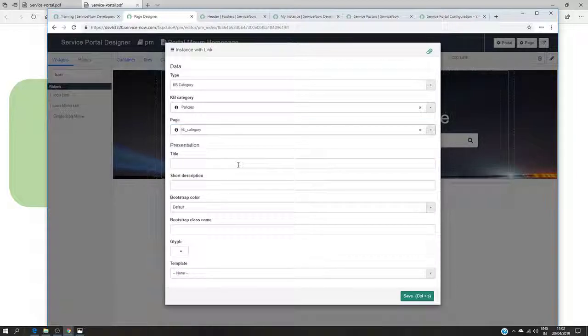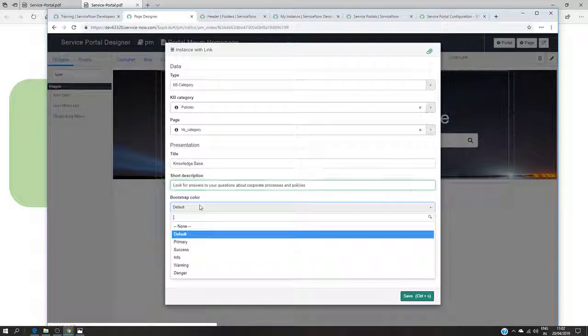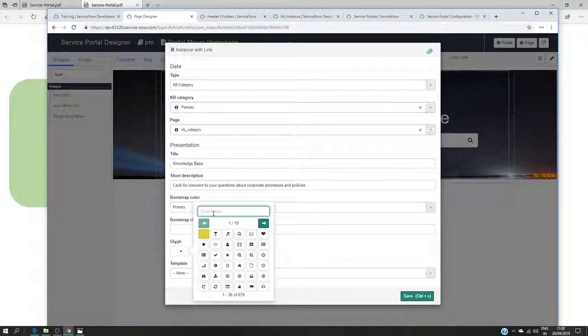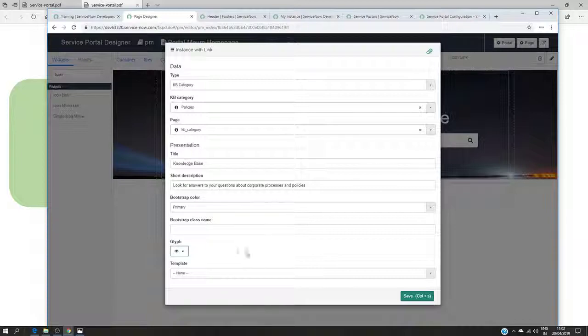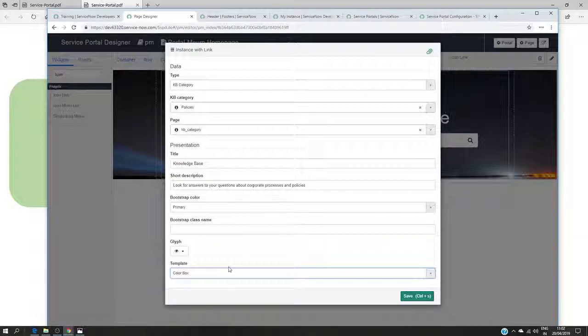Okay, so I have it there. The title is knowledge base, short description, and I just copy paste. This is going to be primary, and the icon is going to be an eye icon as you are looking for something, and it's going to be a color box. That's the template which is going to entirely color the whole widget. So I'm going to save it.